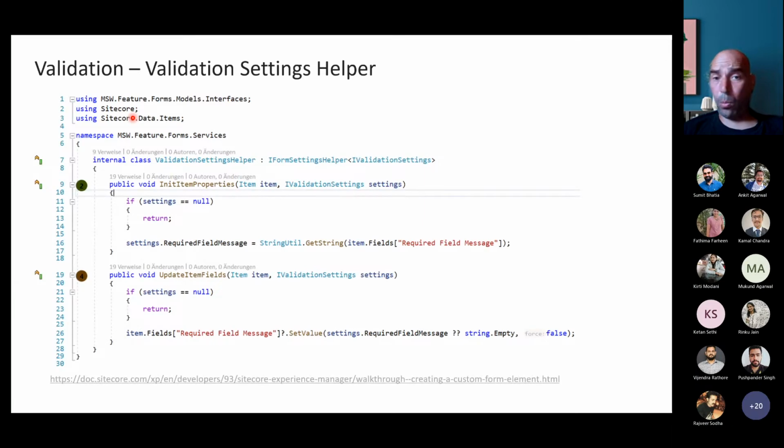This is the code behind. It's just to grab this field. So this settings helper are default in Sitecore. We just took one of them and adjusted it to get this field or set this field.